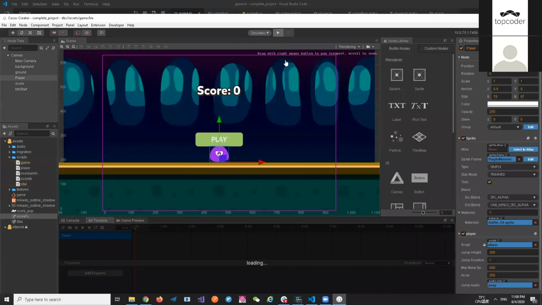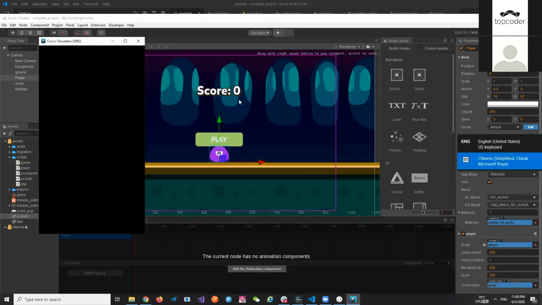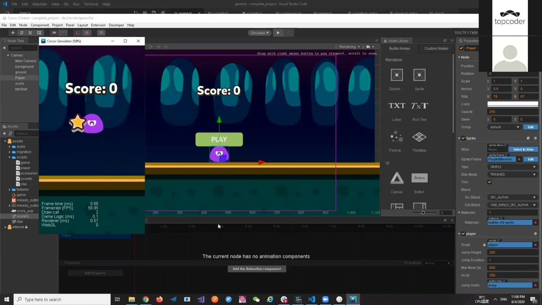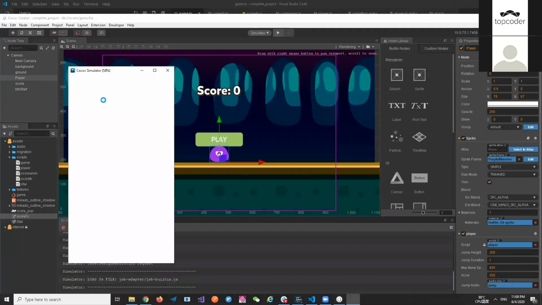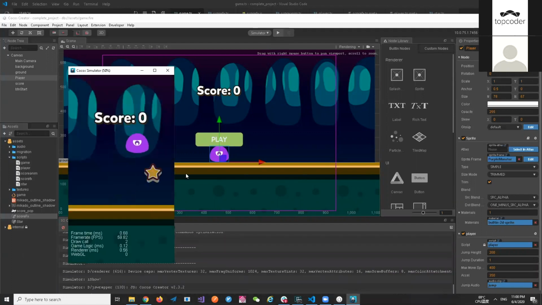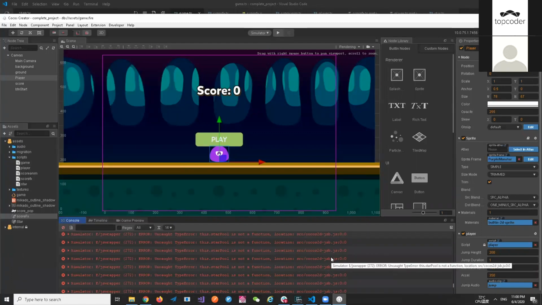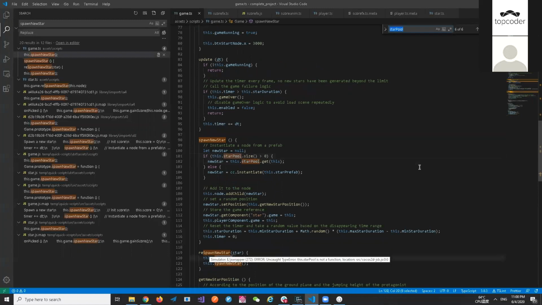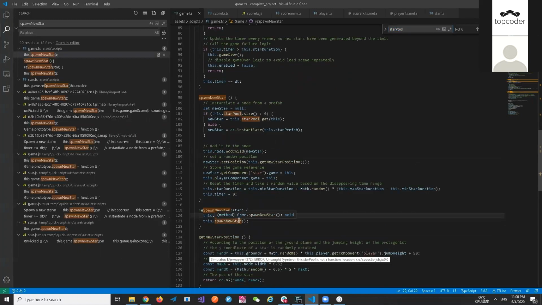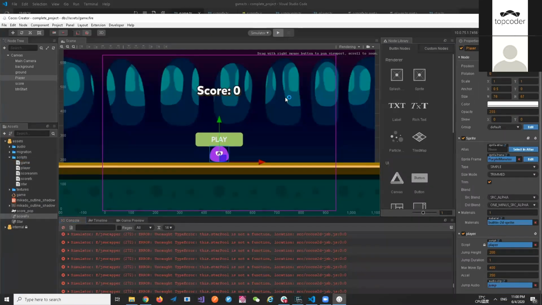Let's see if it will work correctly. Oh no, something is wrong. Let's see what happened. Oh, let's replay it and see what happened. Yeah. Okay, it says star pool is not a function. What did we do wrong? We call it. Oh yes, we should put. Okay, let's do it again.